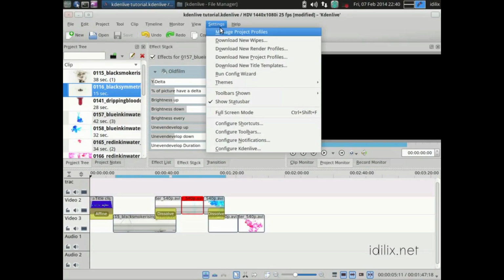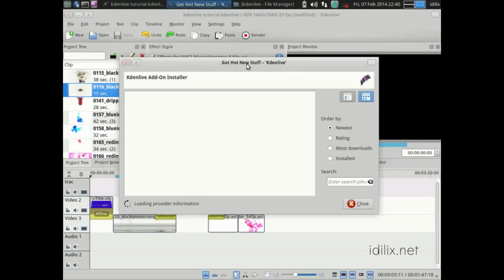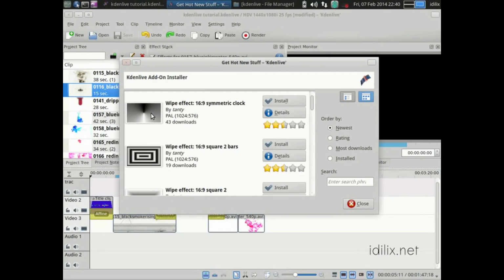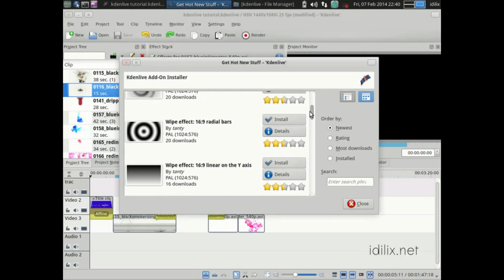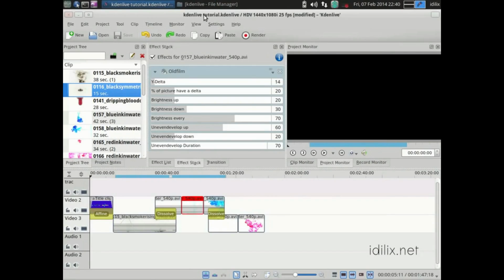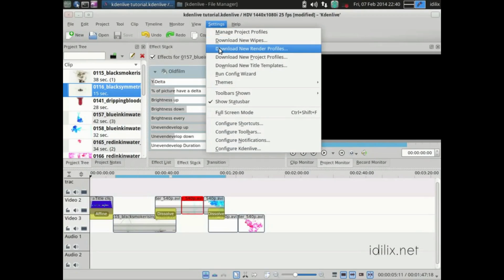Now that we are on the settings menu, you can see also other online resources that are the download new wipes, for example. So let's choose this. What we're doing is we're searching for wipe effects. So these are wipe effects that have been created by other people and they're sharing them online. You can download them here. You can download render profiles, new project files, title templates.